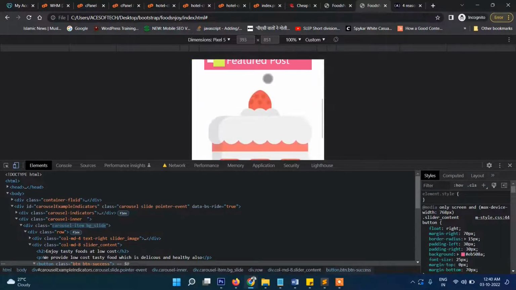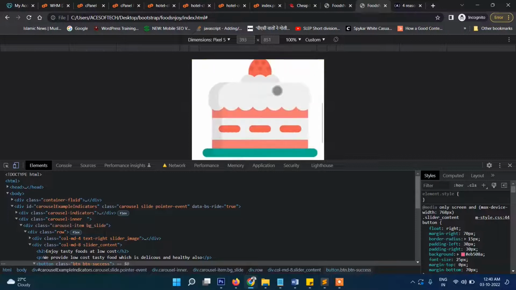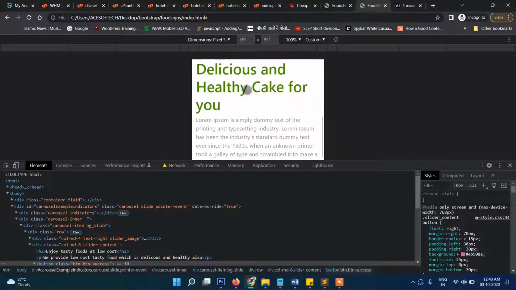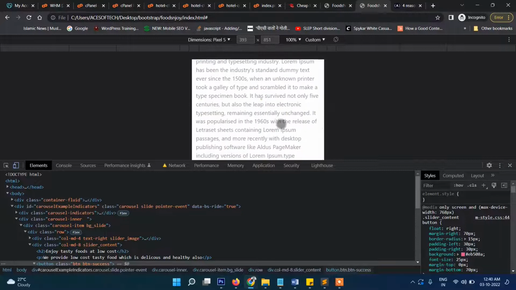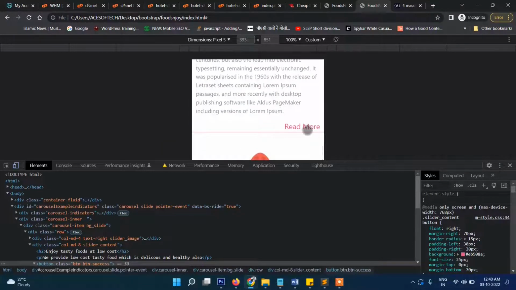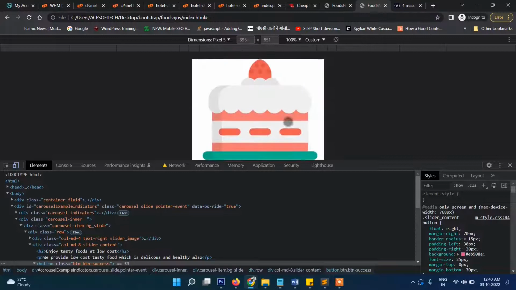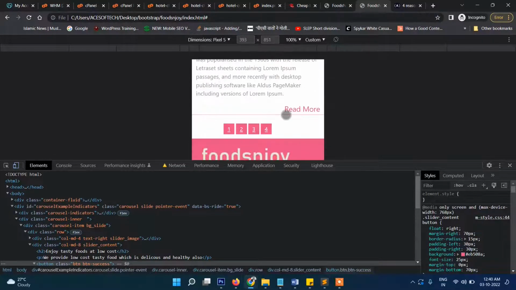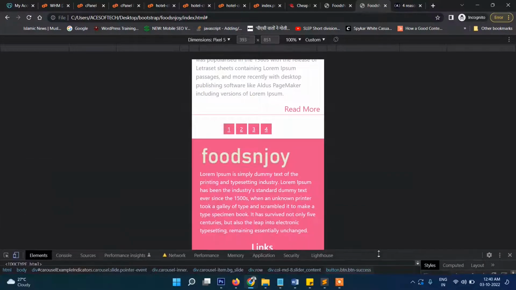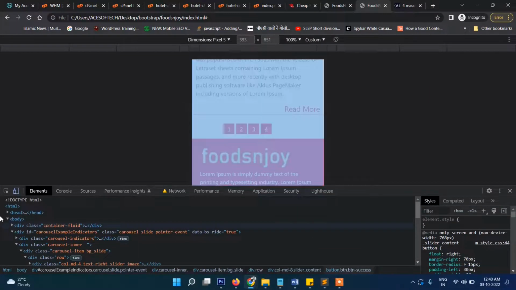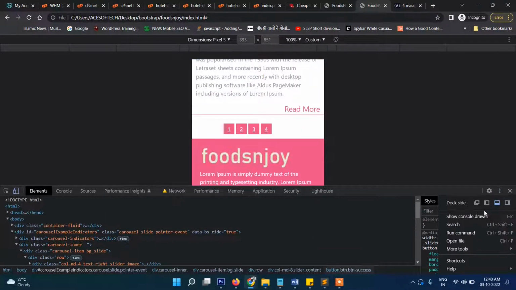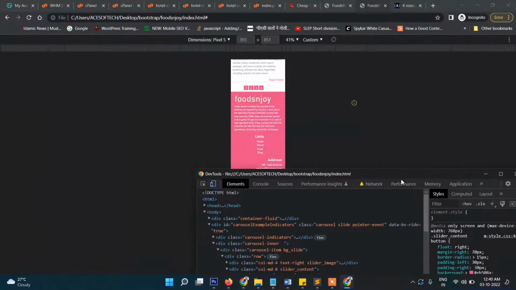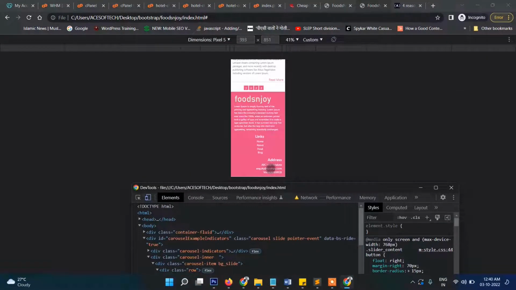Now this one is perfect, we don't have to do anything. This one is also perfect. If you want, you can make it center. This is already center line. Read more. So rest of the things looks fine. This one is also almost center. Now if you want to check footer, footer is also perfect. Let's check from here. Oh, this one we need to fix.